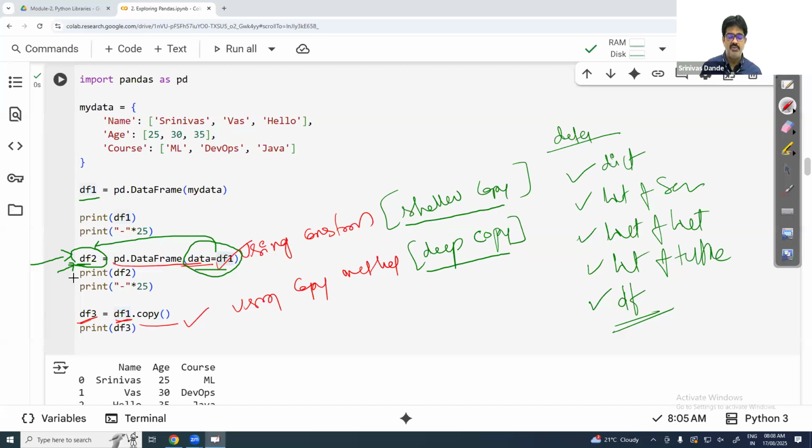Can access the modifications in data frame 2? Yes, that's a shallow. And df3, I'm creating from df2 using the copy method. This makes the new object, brand new object will be created. There's no relation between df1 and df3. df3 is getting its own object. Now, when you modify df1, it won't impact the df3 because it has its own brand new object. Clear?